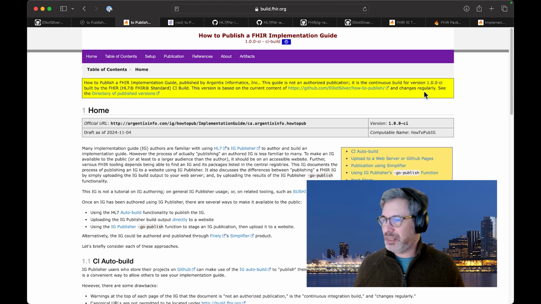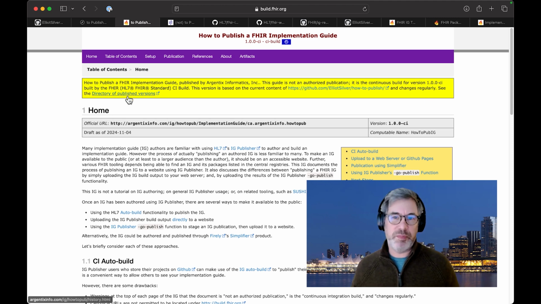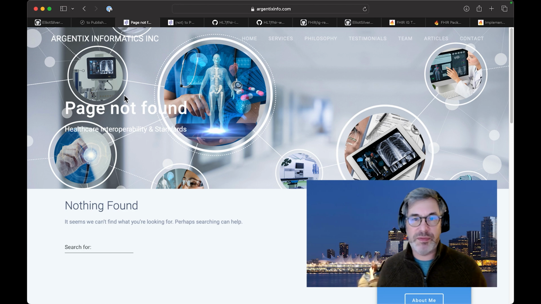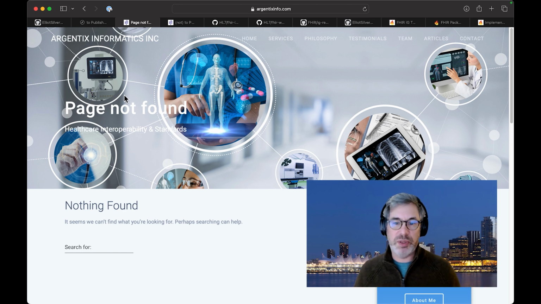And actually, we've got here this directory of published versions. What happens if we go and look at that? Page not found. So even if we did have those multiple versions, the tooling isn't able to help us with it.